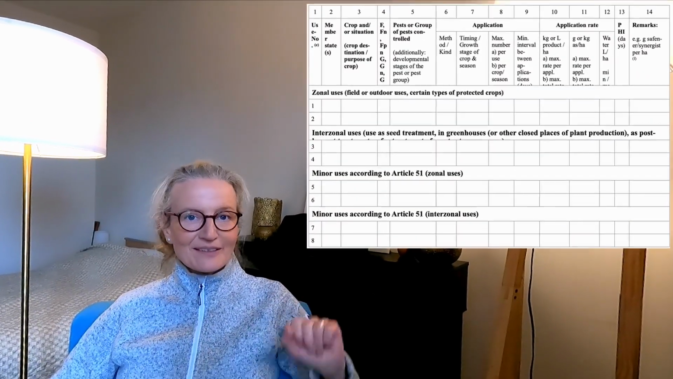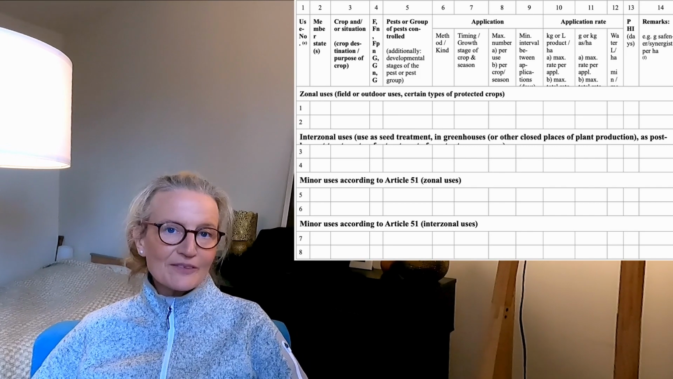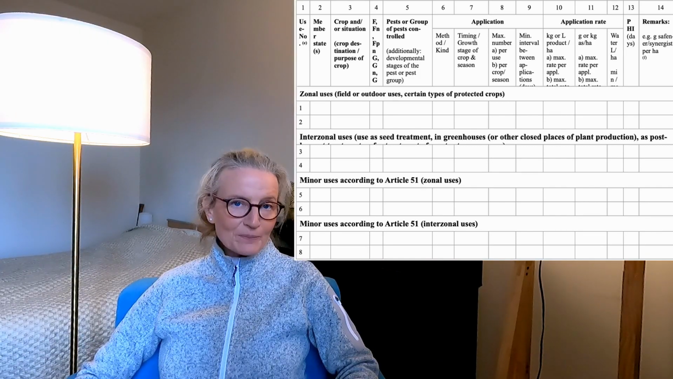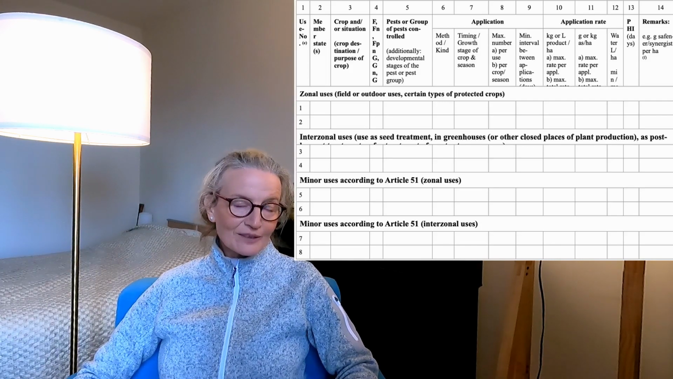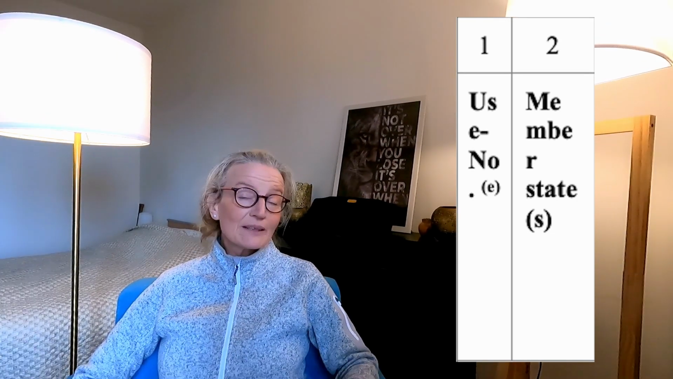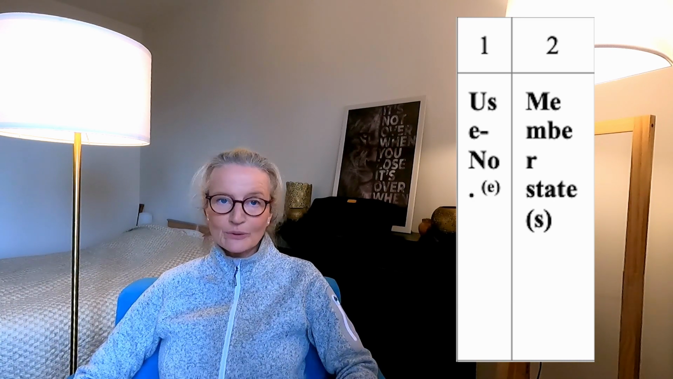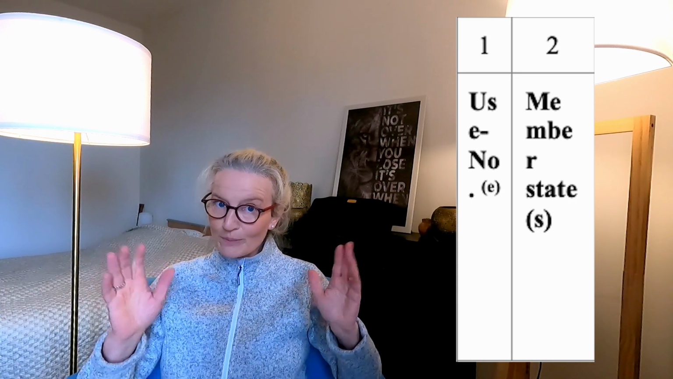So let's have a look at this table, which is a classical GAP table, as you will find it in every dossier that you prepare for a biopesticide that you want to place on the European market. So column number 1 is the use number. Actually, in a GAP table, you will list all the uses, and I will explain what that is. You will list all the uses for which you apply for an authorization in a given member state or a group of member states, which is column number 2.